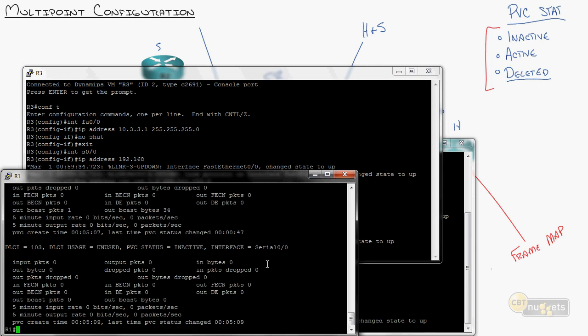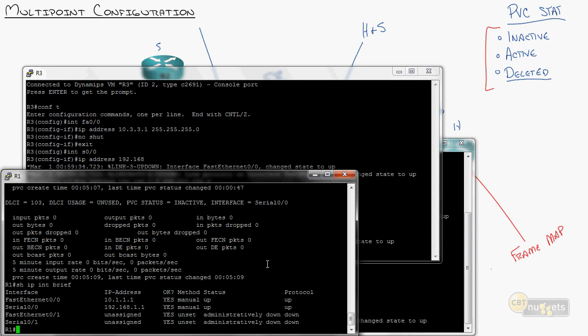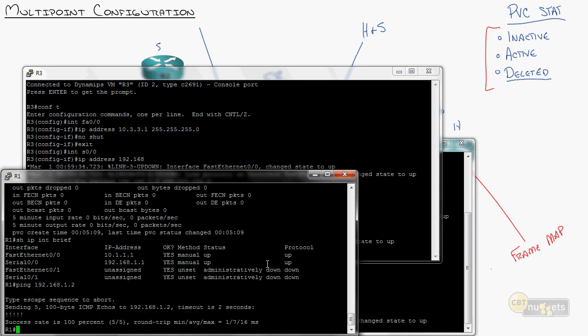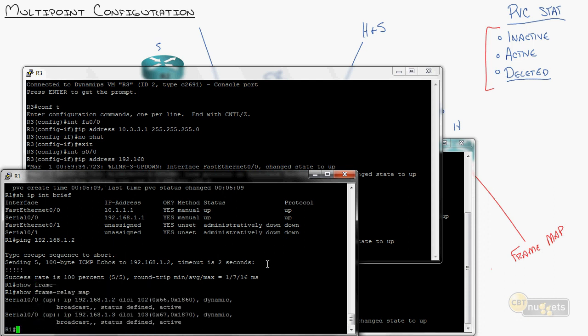So on router 1, let's do the almighty ping, just to make sure I can reach router 2. Ping 192.168.1.2. Ta-da! Five success messages. So let's do a show frame relay map. All right, good. What I'm seeing here is good. Show frame relay map gives me the IP address 192.168.1.2 is actually mapped to DLCI 102.